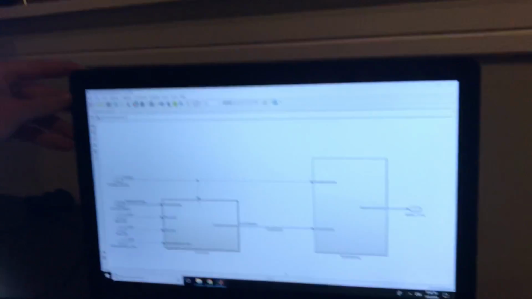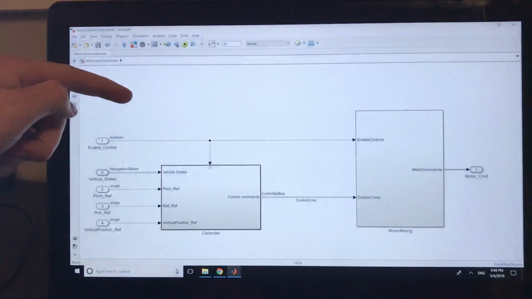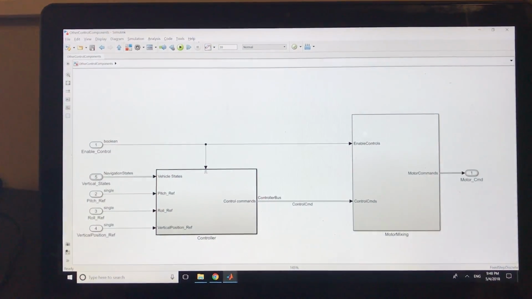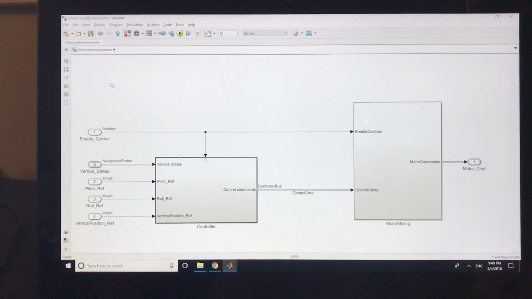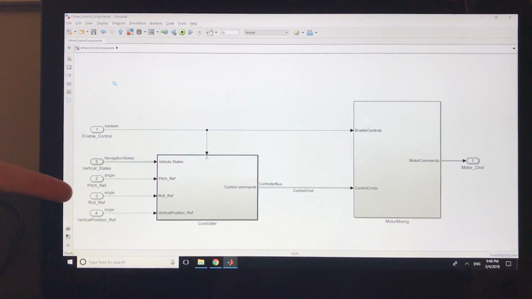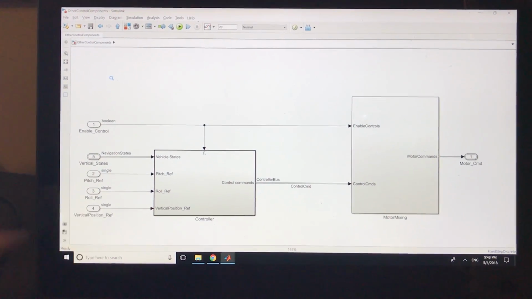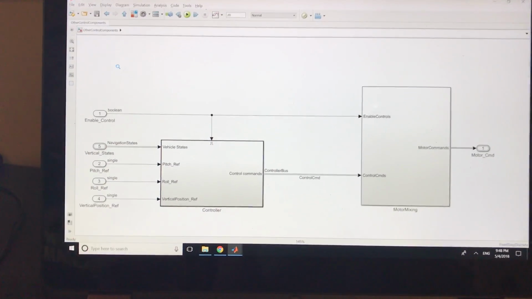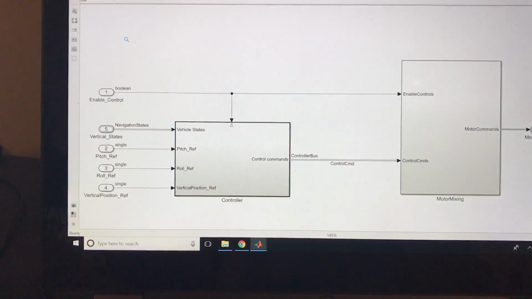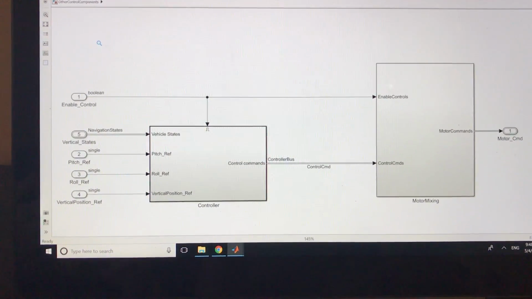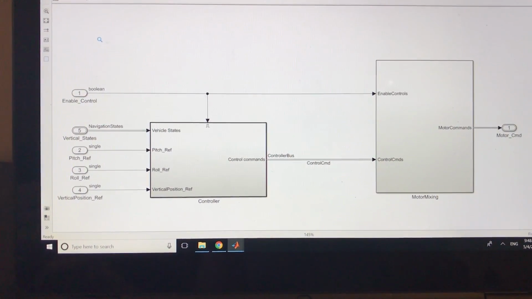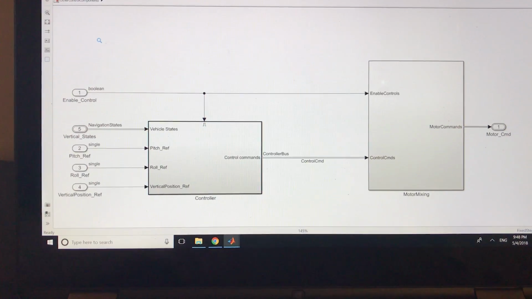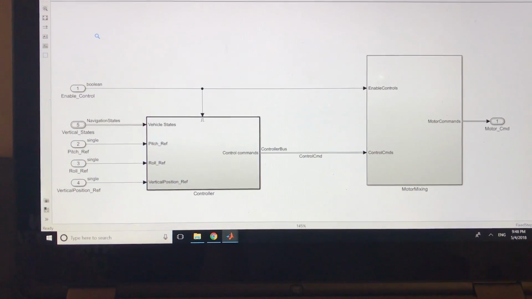So we made a fairly simple Simulink model. We got some help from sources on the internet on how to set this up. Basically, you have your reference positions here, and then this is your controller, which would control what each thing is doing for pitch, roll, vertical position, and so on. And then this is where it would send the controls to the actual motors themselves.